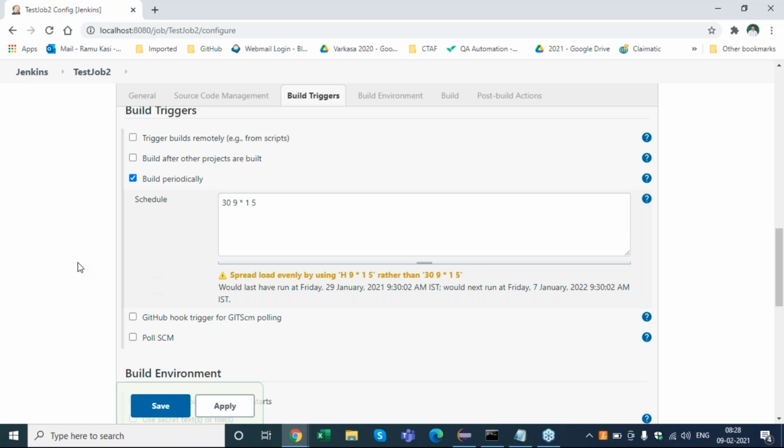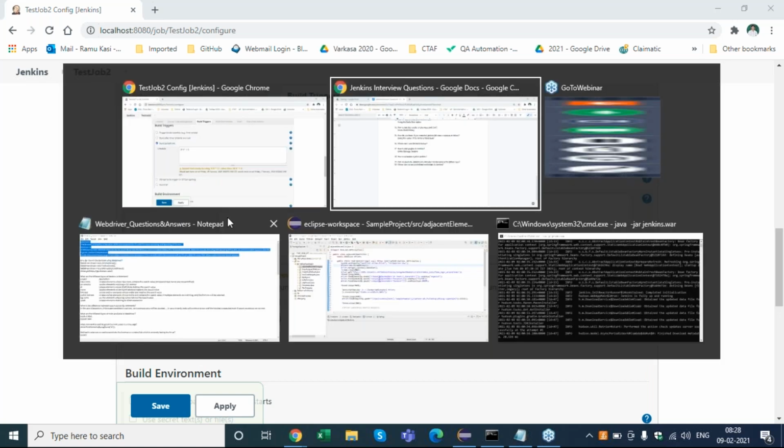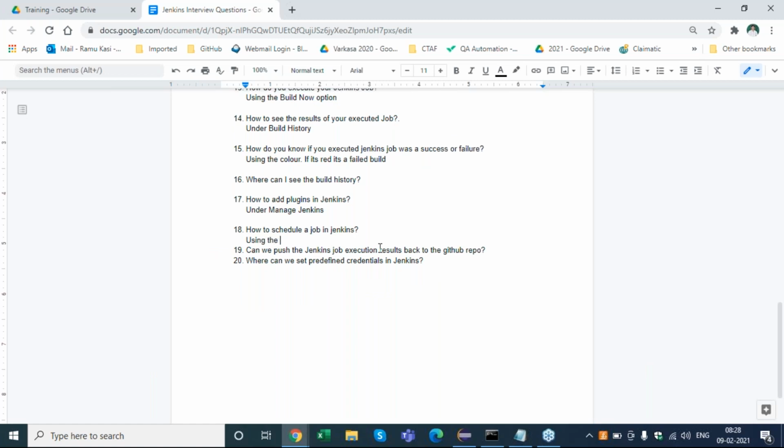Right. And I believe that this is the most important feature of Jenkins. You don't even have to be in front of your laptop or machine to trigger an execution. So just schedule a build and the system will automatically trigger it at that time. Okay. So using the build periodically option.